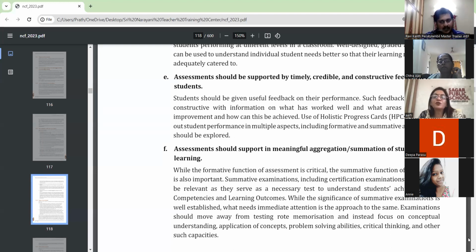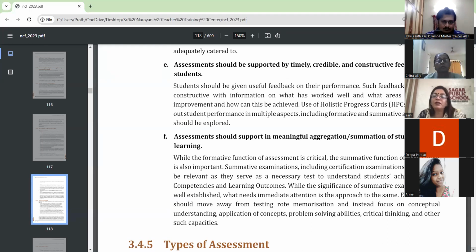Next, assessments should be supported by timely, credible, and constructive feedback to the students. Students should be given useful feedback on their performance. Such feedback needs to be constructive, with information on what has worked well and what areas might need improvement and how this can be achieved. Use of holistic progress cards, that is HPCs, that detail out students' performance in multiple aspects, including formative and summative assessments, should be explored.